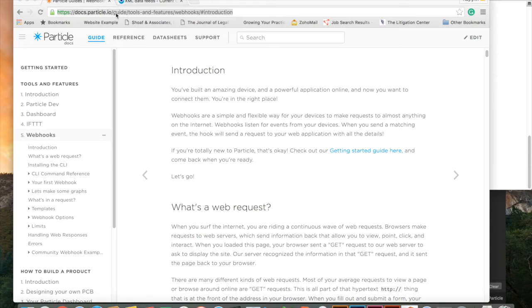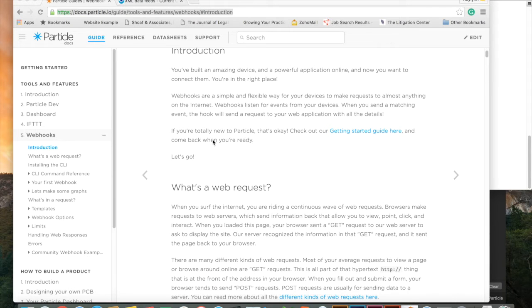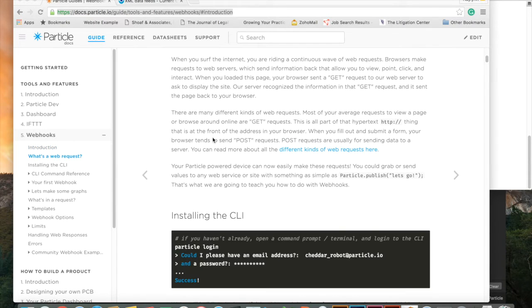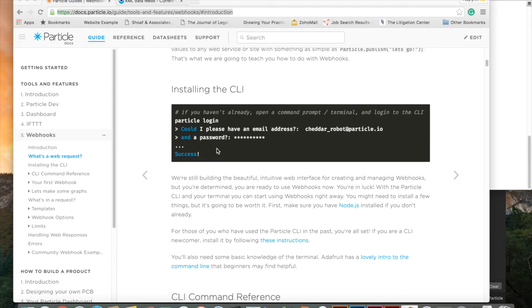We're in the particle.io website in the guide section under webhooks. And we're going to follow through mostly the tutorial that they have built in here. I'm going to skip through a little bit here, but I would recommend that you read all of this so you can understand a little bit more about what's going on.